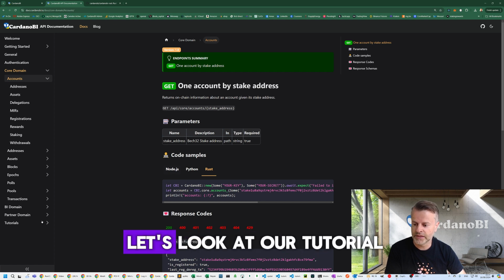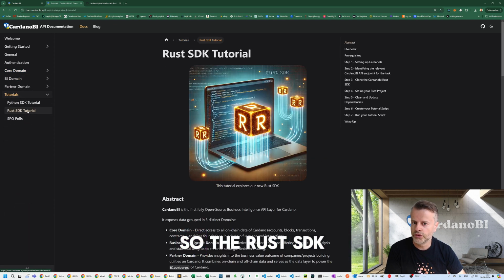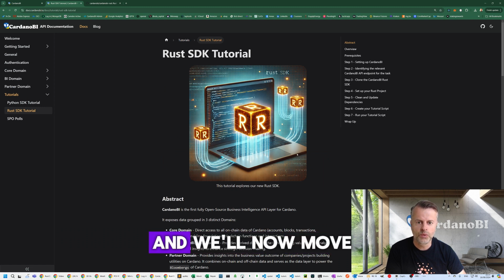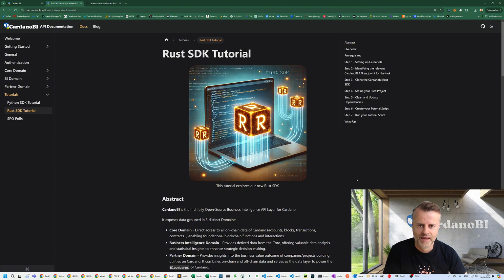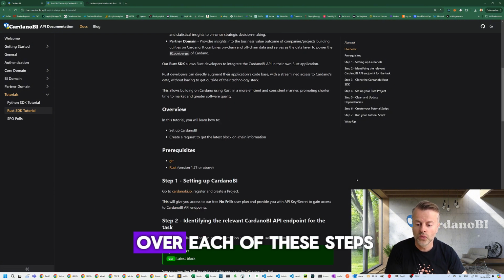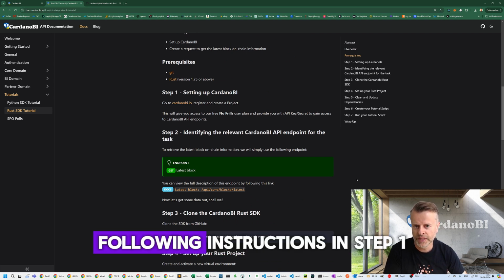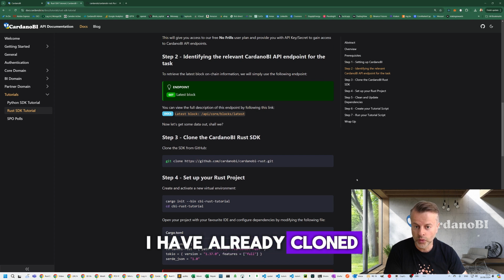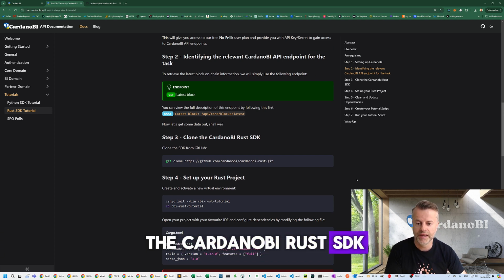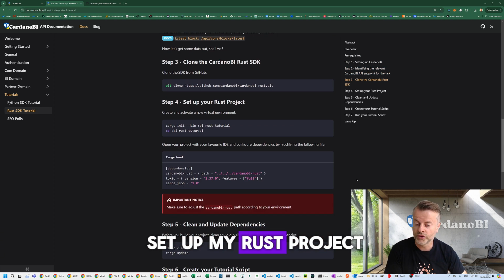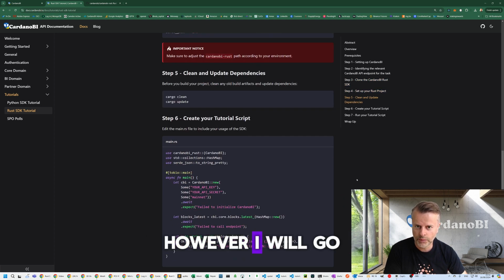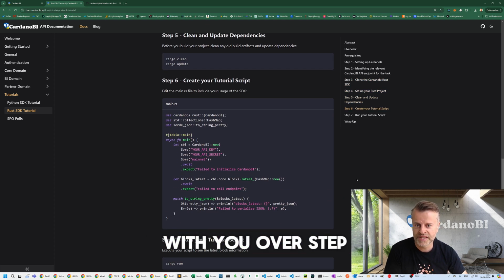Last but not least, let's look at our tutorial. So the Rust SDK tutorial is here, and we will now move on to actually testing that tutorial ourselves. In the interest of time, I will not go over each of these steps. I have already acquired CardanoBI credentials following instructions in step 1. I have already cloned the CardanoBI Rust SDK, and I have already set up my Rust project. However, I will go with you through step number 6, which is about creating a small Rust program to test the actual Rust SDK.